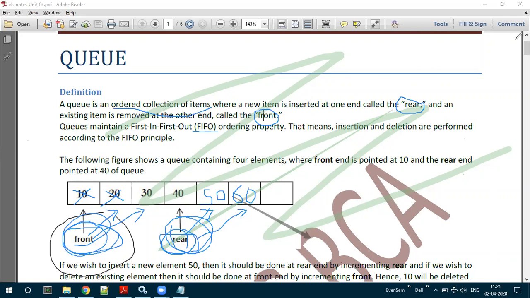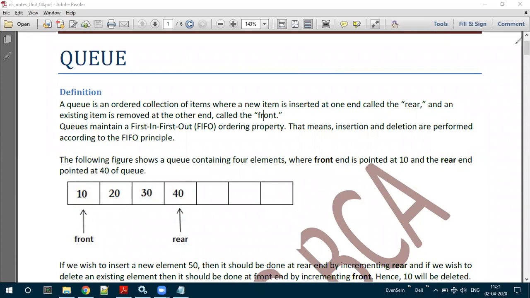Understood? Yes, sir. Are there any doubts here? No. Sir, can the second sentence also be written in the definition? Yes, come again. Written the second sentence also, sir.